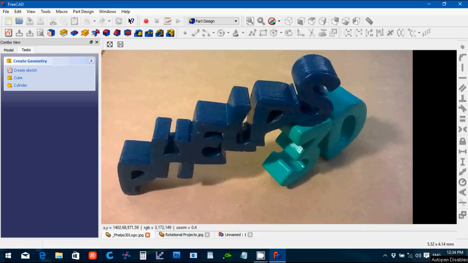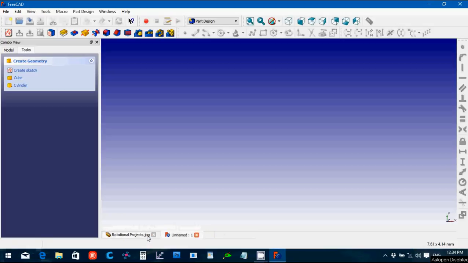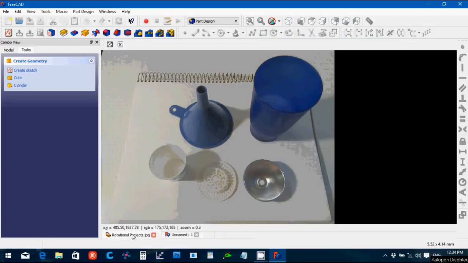Hello, my name is Peter Phelps of Phelps 3D, and in this FreeCAD 0.16 tutorial, I'm going to do some different little projects that use the rotational aspect. A couple little cups, a funnel, a deflector for inside your flashlight, and a strainer for your bathtub, and I'm going to base all of these off the rotational aspect.